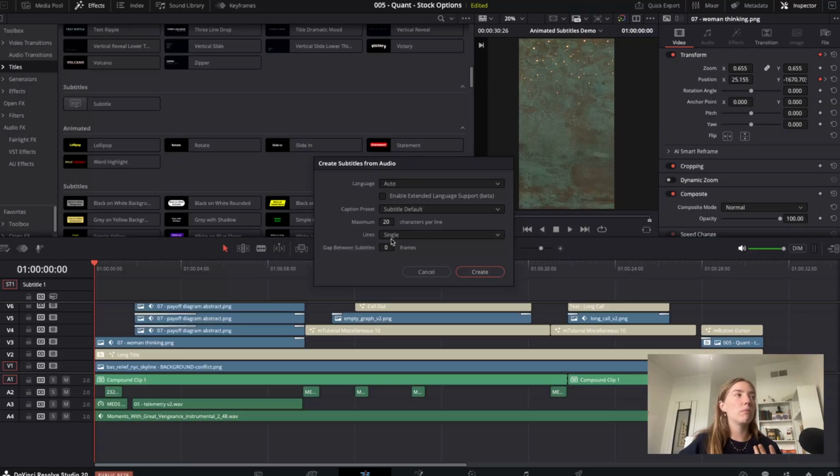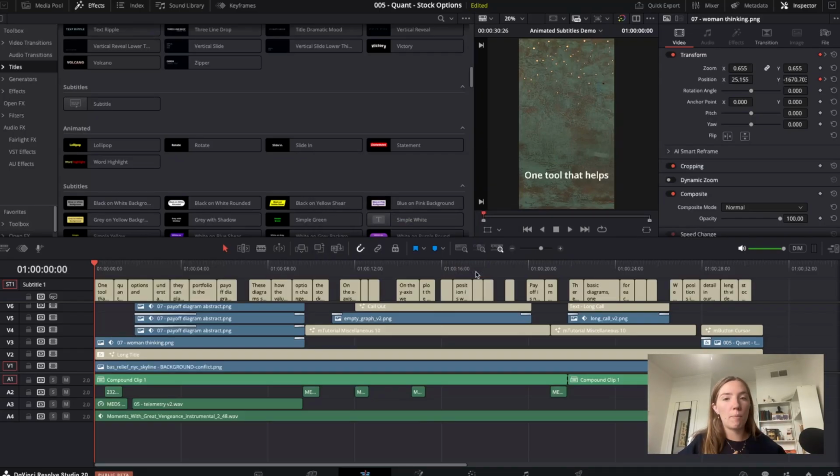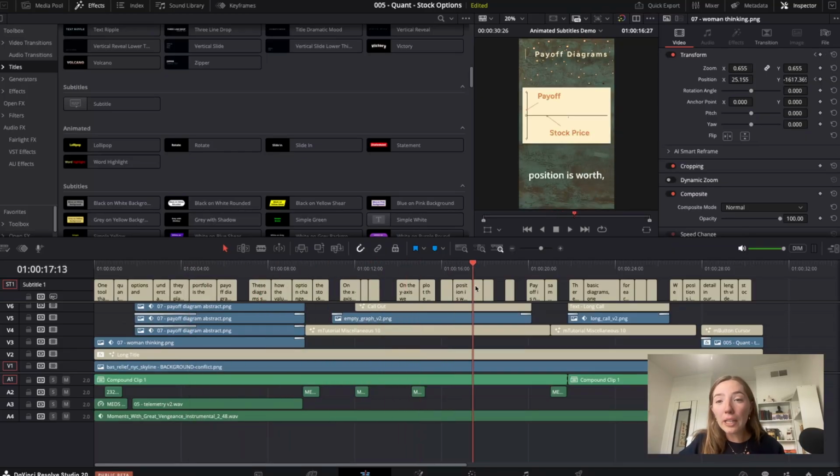And then if you want a single line, a double line, the caption preset, if you want to change it, I'm not going to mess with anything else. I'm just going to click create. And now what Resolve is going to do is analyze our audio, and it automatically puts in the text from our words, which is just amazing. So now you guys can see that in this subtitles track, we have subtitles, but they're kind of boring. They're not animated, and so we're going to fix that.